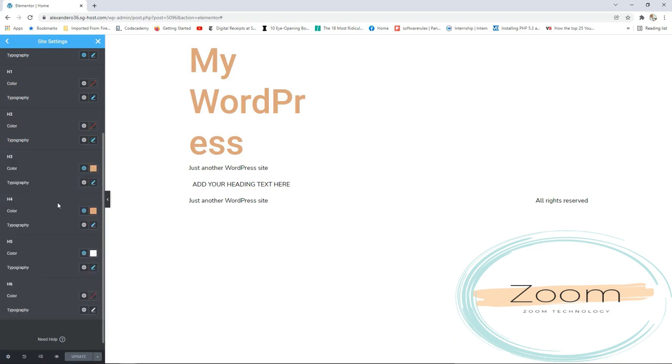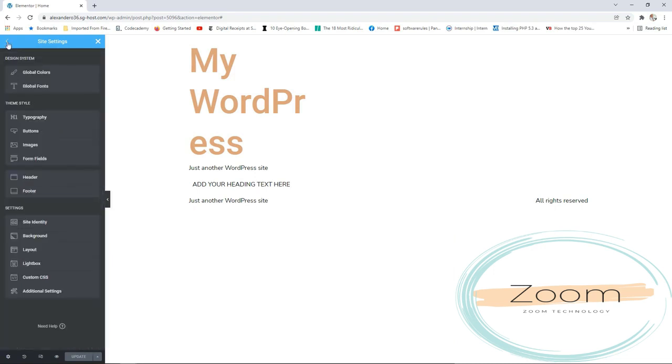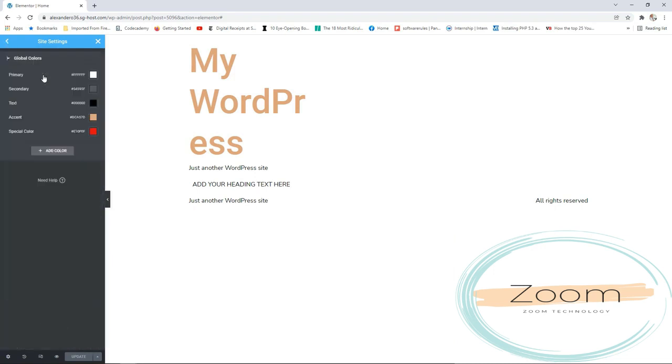We've basically set up the global values for our headers as well as our body text, but also we've set our global colors, which we can use over and over again. We've set 5 of them: primary, secondary, text, accent, special color. We're not going to use special color. I just wanted to show you how you can add your own additional custom colors if you wanted to. But that's basically us setting up our global font families, colors, and sizes.